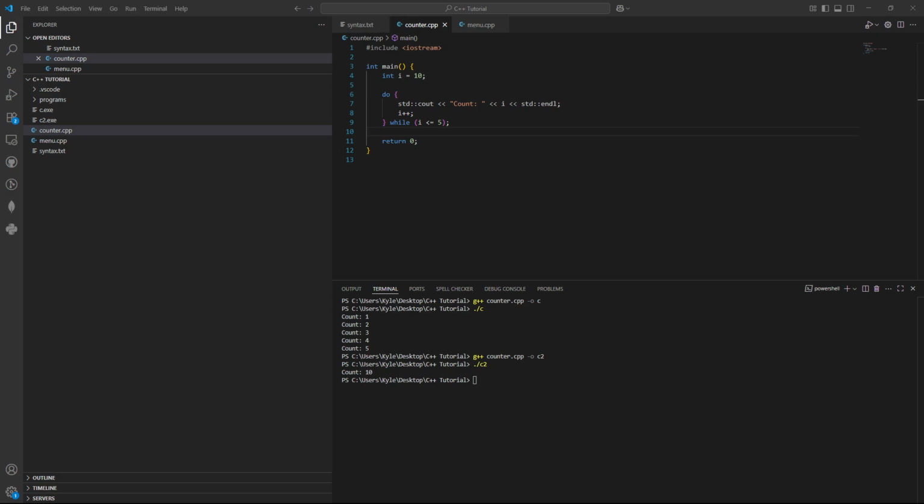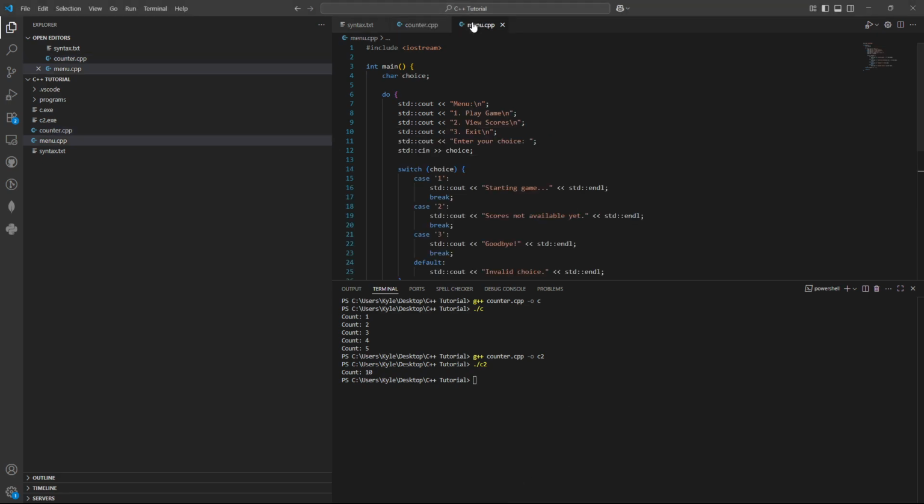So when do we use a do-while loop? Well, we use a do-while when you want something to run at least once, like a menu. Another use case is if you're waiting for valid input but want to prompt the user at least one time. Additionally, you would use this if you do not want to check the condition before the first run. So with that being said, let's move on to our second example here.